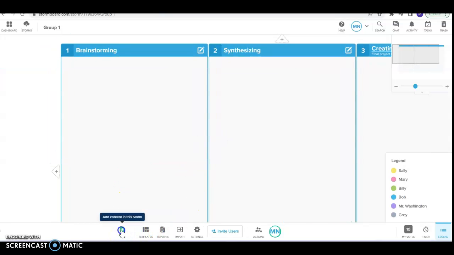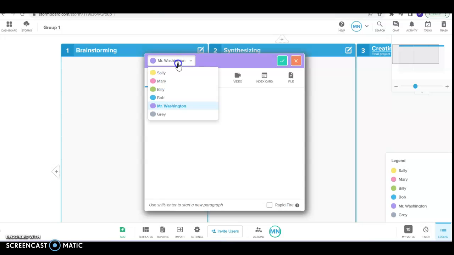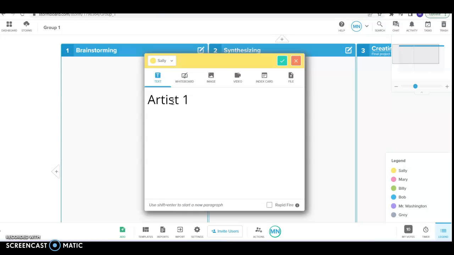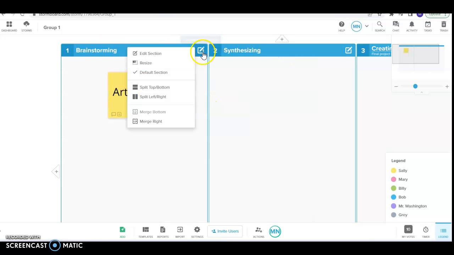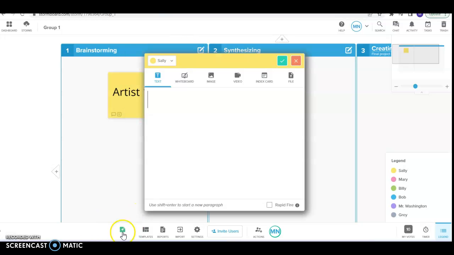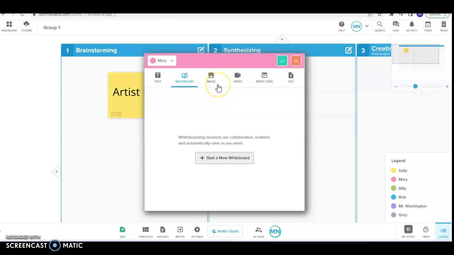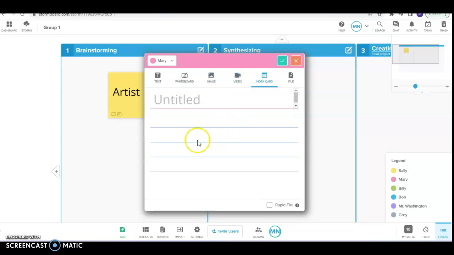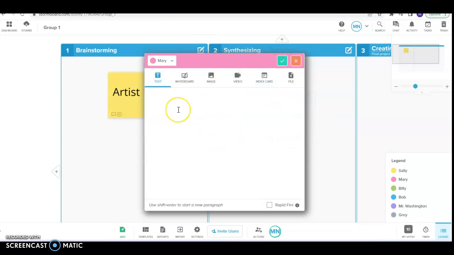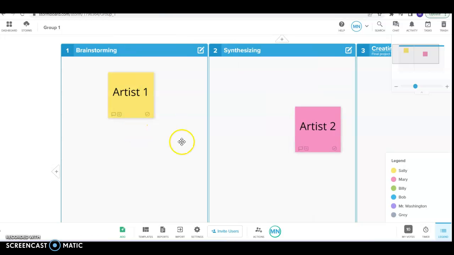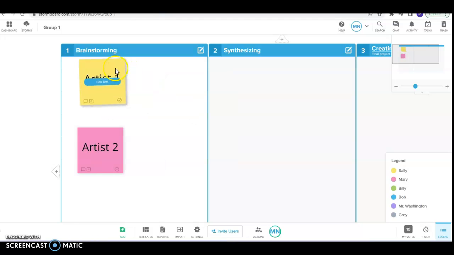Alrighty, next we're going to go over how Mr. Washington can use this. So we're going to just enter in some things quick. We're going to add in sticky notes of different students. They also can draw. They can have collaborative sessions where they write together. They can add images, videos, or they can use an index card instead of a post-it note. So we're going to plug this in brainstorming.